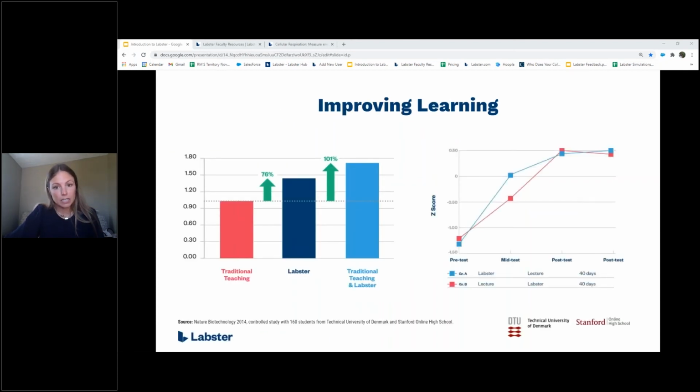We've done some studies on this. Our first publication in Nature Biotech showed improvements in learning outcomes with the implementation of Labster at University of Denmark. So as you can see, we tested 3 different subgroups, one with traditional teaching alone, one with simulation learning alone. But once we combined those 2 learning methods, simulations and the teachers, learning outcomes doubled. And we find this consistently across all classrooms, all learning levels.